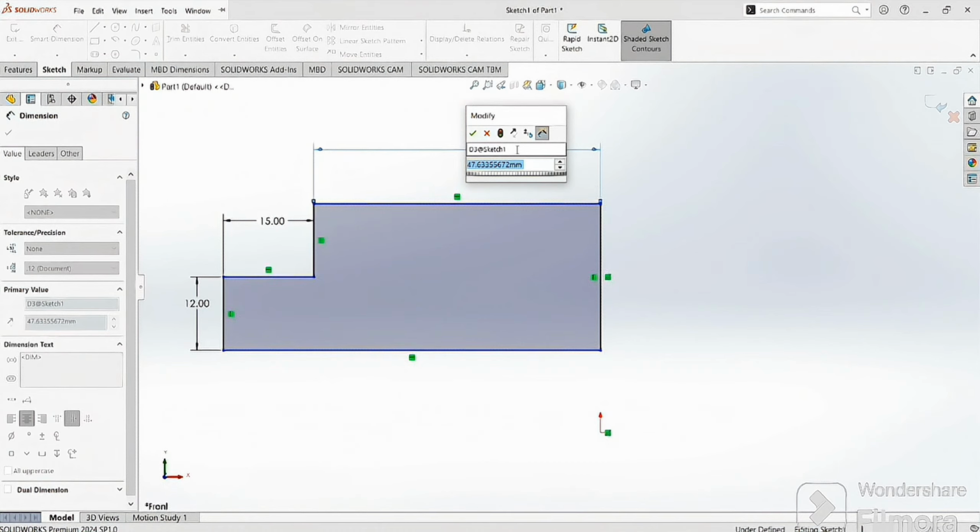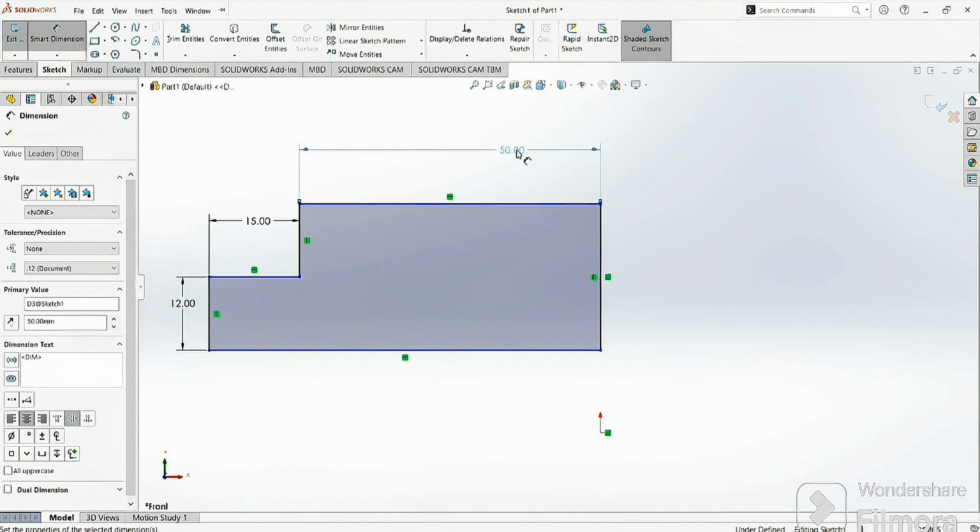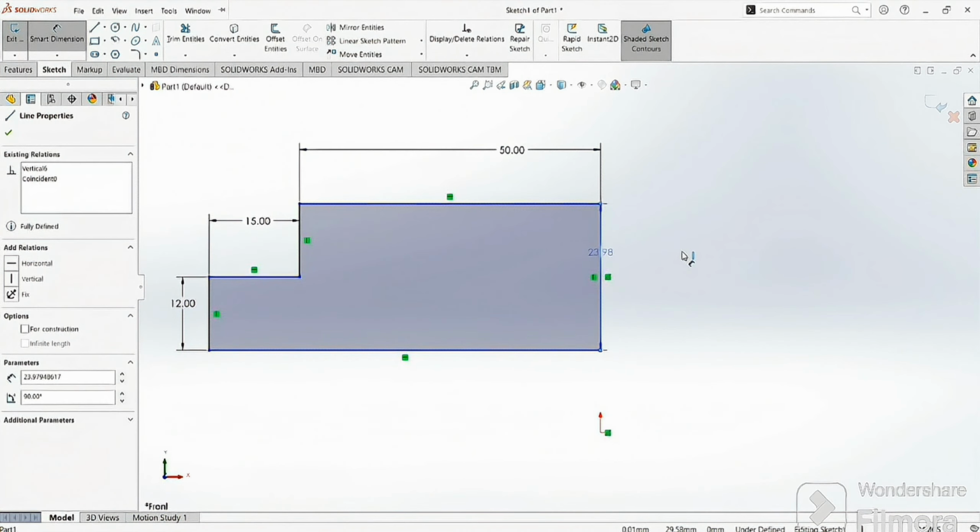SolidWorks also excels in assembly design. You can assemble multiple parts together.